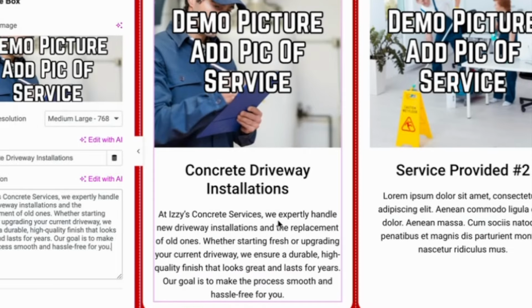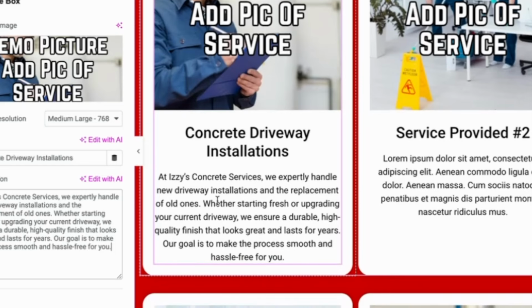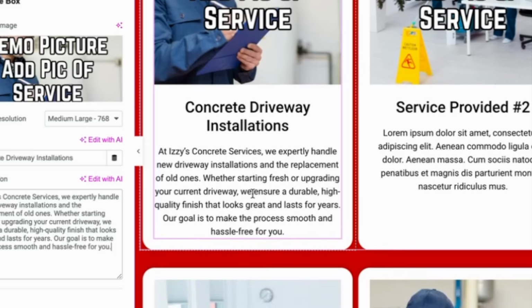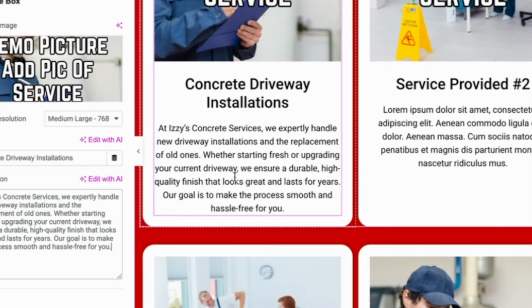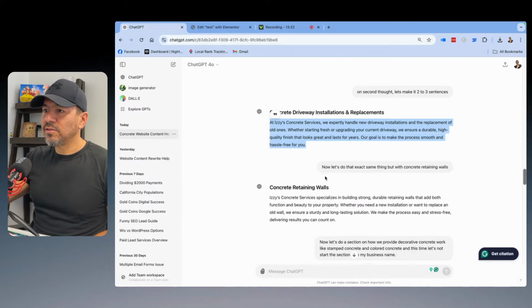There you go. At Izzy's Concrete Services, we expertly handle new driveway installations and replacements of old ones. Whether starting fresh or upgrading your current driveway, we ensure a durable, high quality finish that looks great and lasts for years. Our goal is to make the process smooth and hassle free for you. Simple, right? Nice 8th grade reading level. And I did the exact same thing for all kinds of different ones.